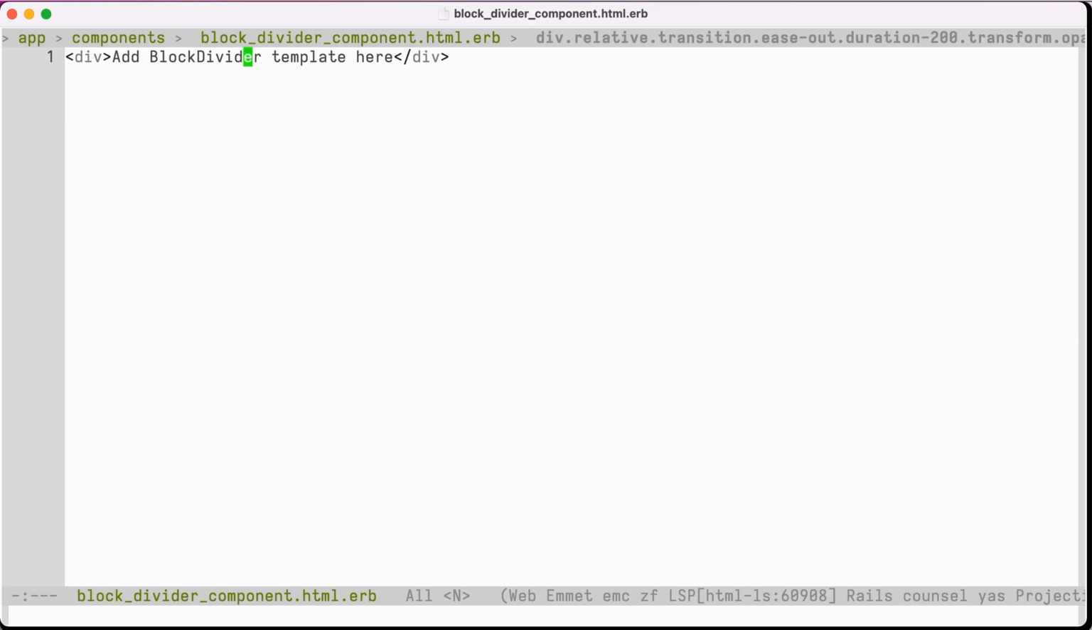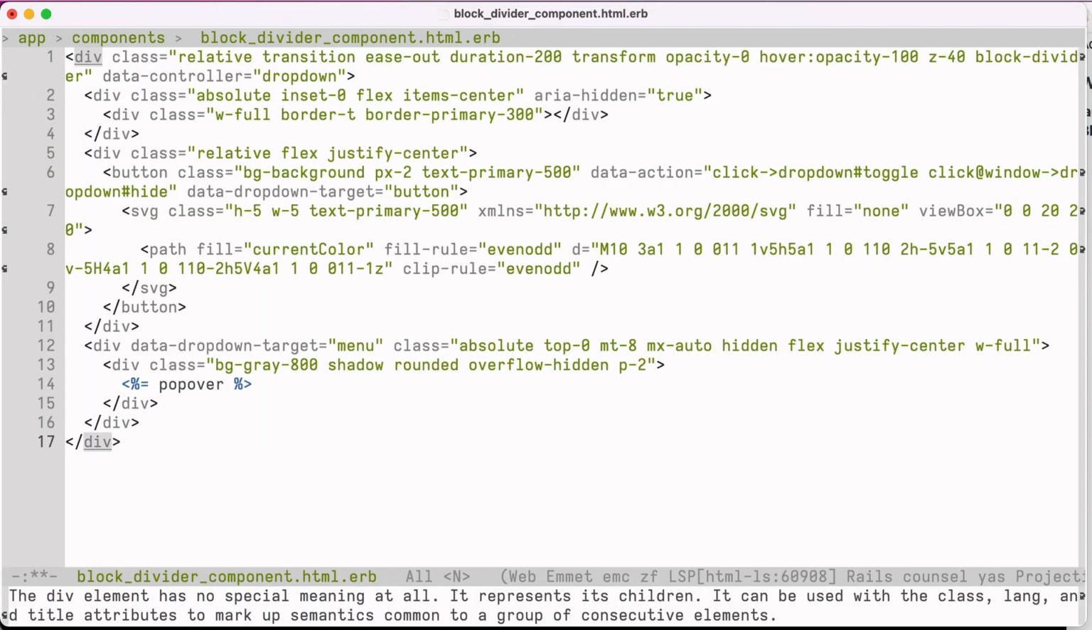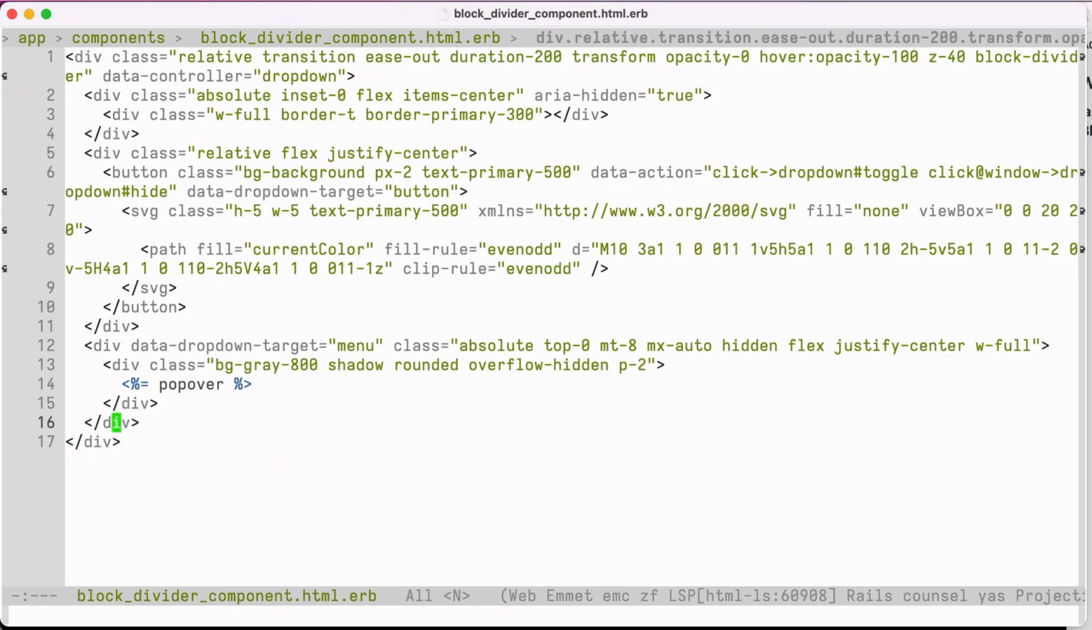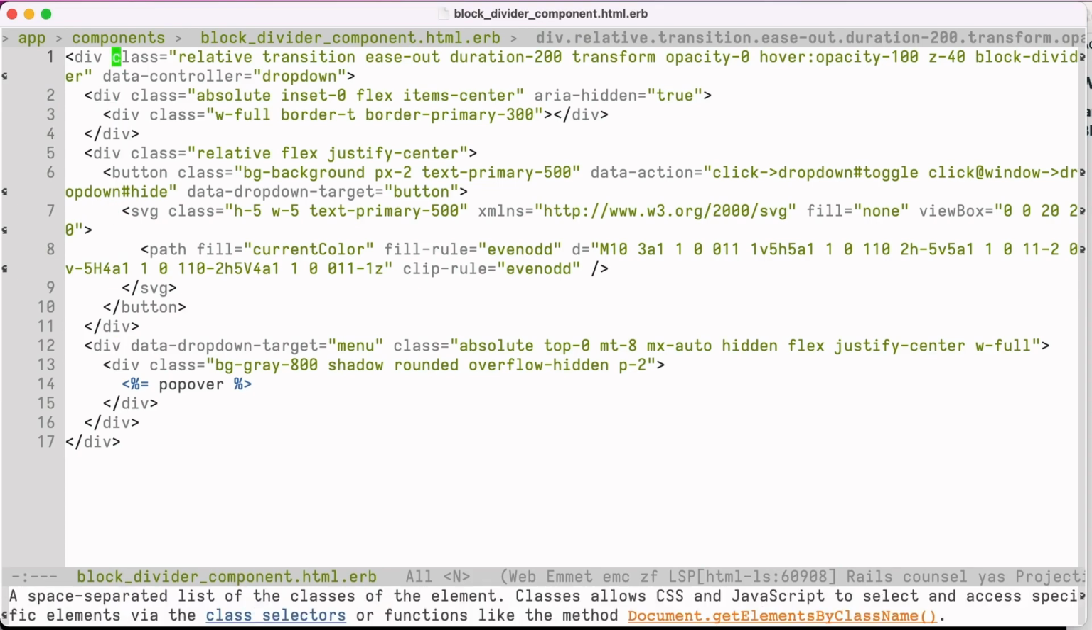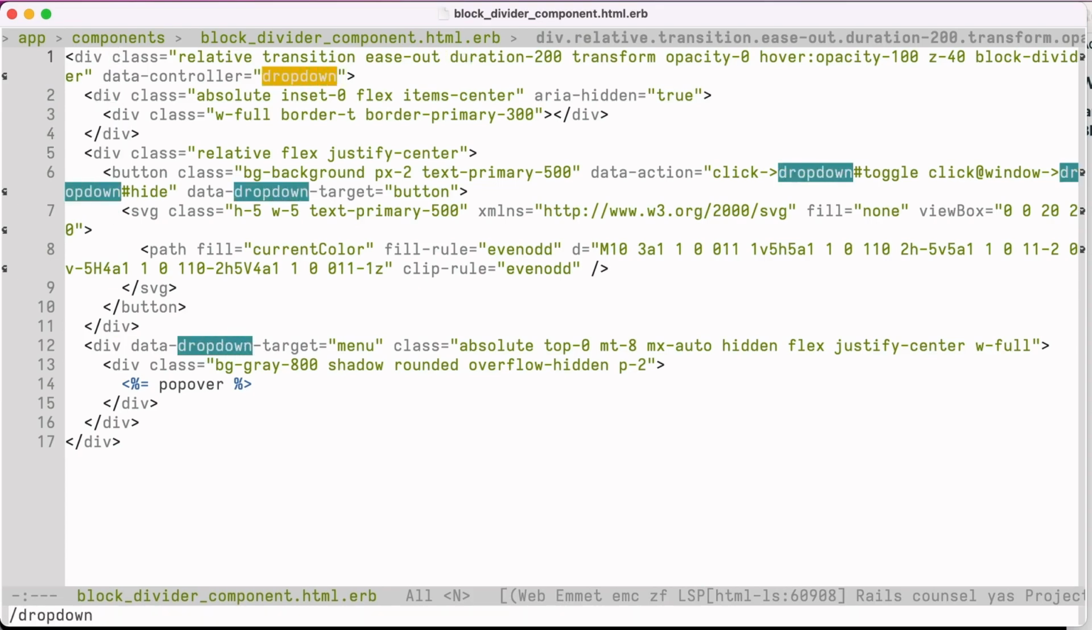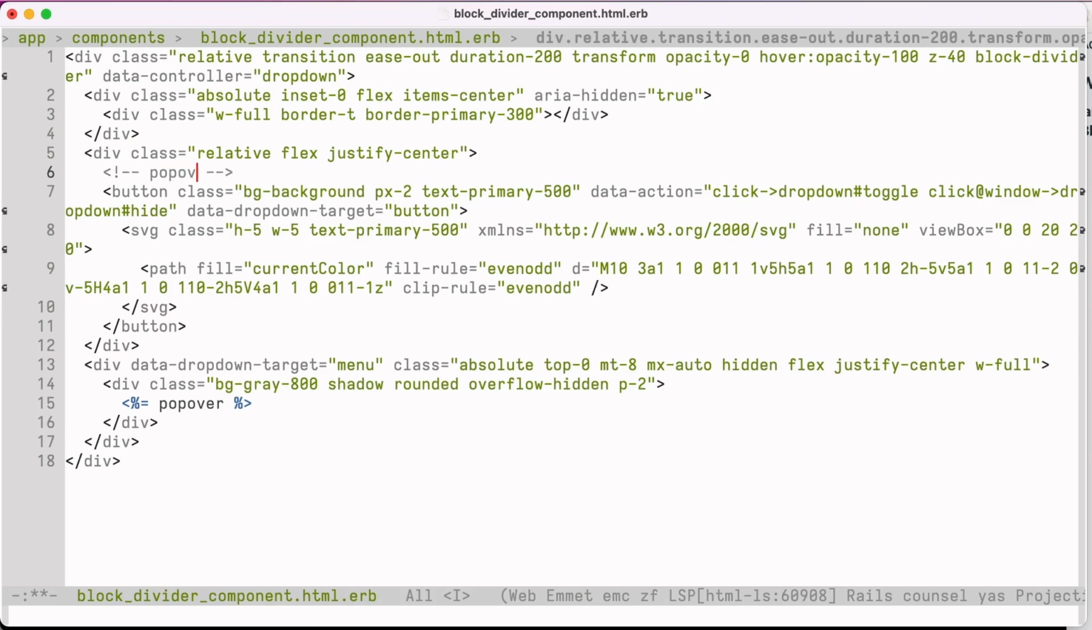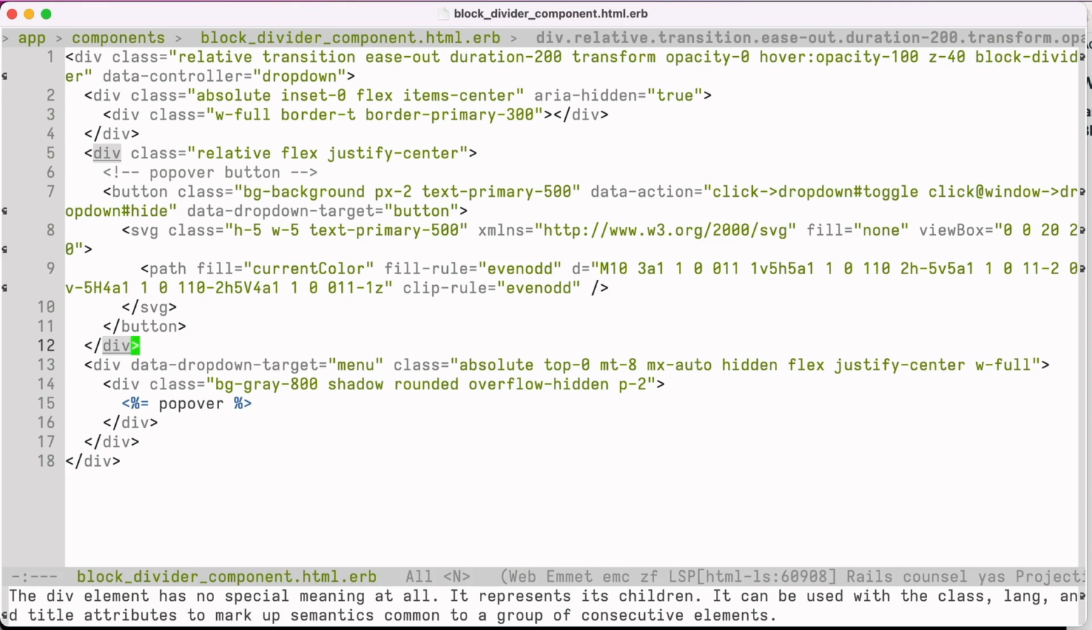Into the component's template, we paste in some markup. The crucial element is the entry point for the pop-over slot in line 14. Furthermore, we add a standard Stimulus controller to handle the drop-down functionality, which you will see in a moment. It consists of a button as the drop-down's toggle trigger element and a menu target that will get toggled visible and invisible.